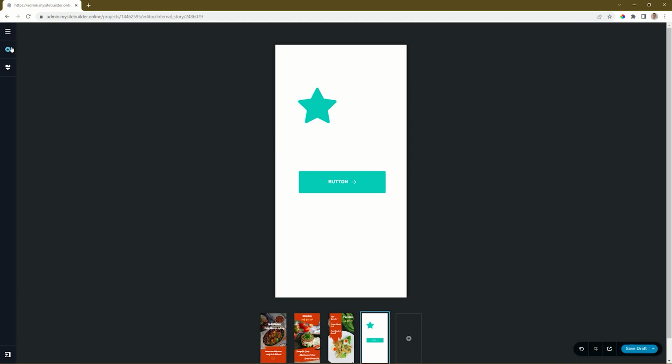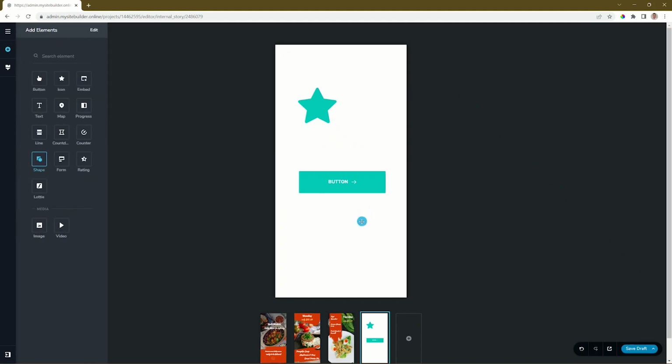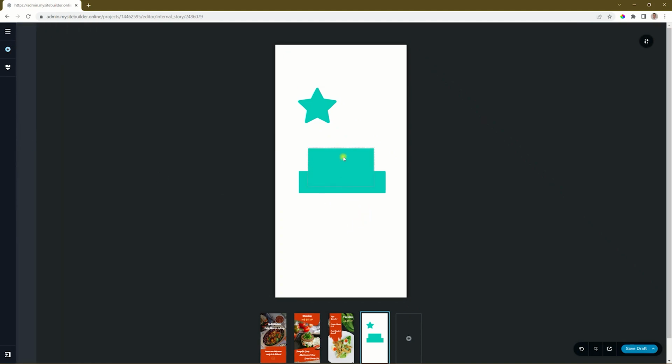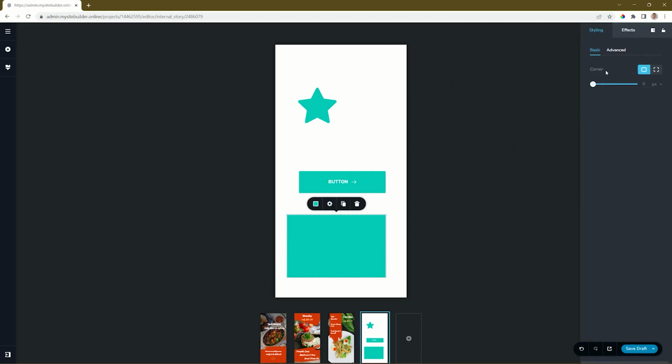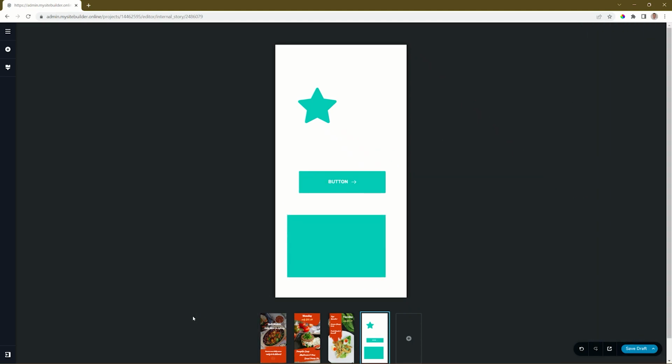A unique element to web stories is the shape. Select it, and this creates nice backgrounds. Easily create shapes, and from the settings, under styling in the sidebar, you can go to basic and also create corners. Now that we've set up these slides for this story, we have a few more things to do.